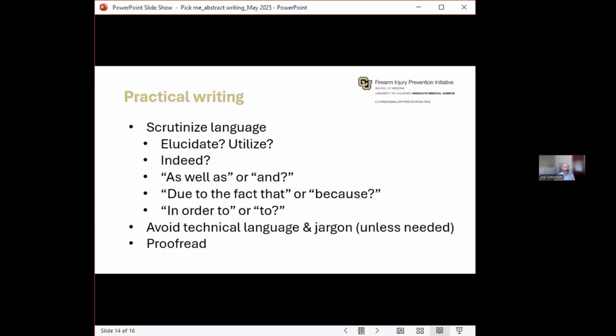Avoiding technical language and jargon, I think, is really important. When I first started writing, I was really intimidated. And I was intimidated because I couldn't read most papers, right? I didn't know a lot about the methods. I really didn't know a lot about the background information. Everybody seemed to be using fancier words than me, and so I felt the pressure to use those fancier words.